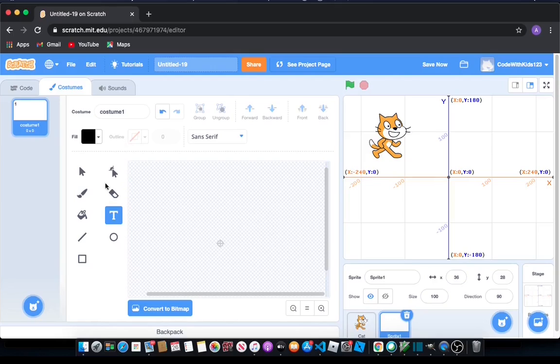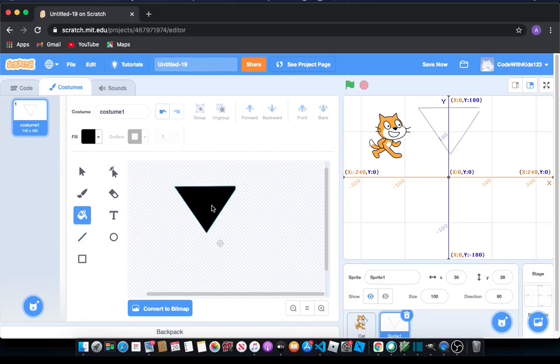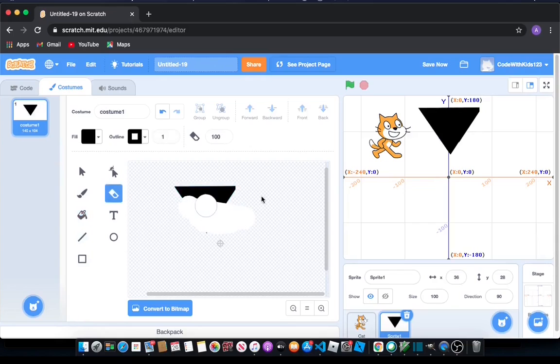And I'm going to show you the fill option. So what we need to do is draw a shape before we can fill it. So I'm just going to draw a triangle over here. Not perfect, but it's okay. We can fill it black like this. And I'm just going to erase it.